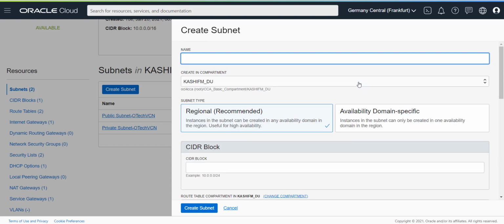Each compute instance resides in a subnet. Each instance is attached to a virtual network interface card, normally called a VNIC, which in turn resides in the subnet and enables a network connection for that instance.